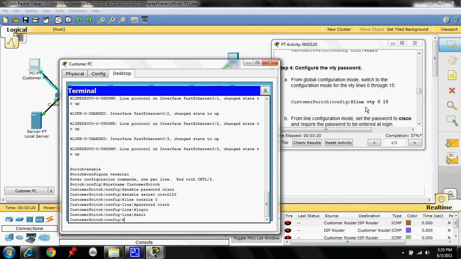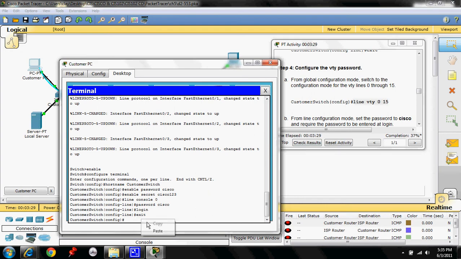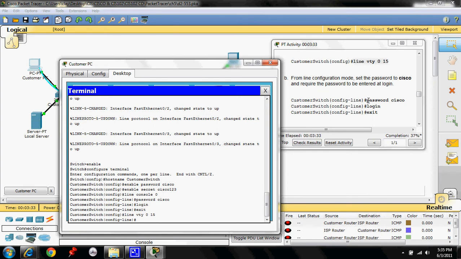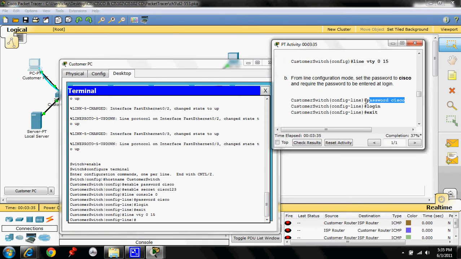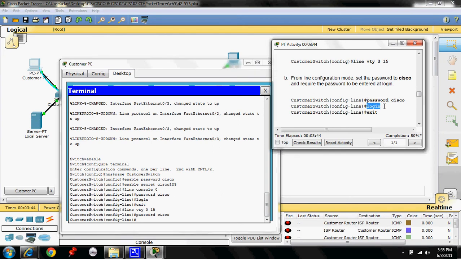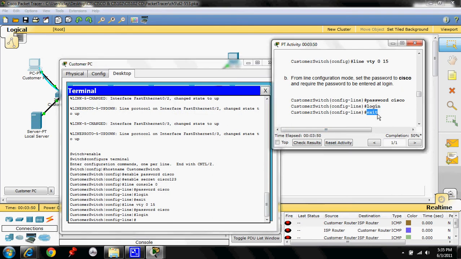So now we're going to go into the VTY. We're going to do VTY line, VTY 0 15. And then we're going to go password Cisco. And then we're going to do login again. And we will do exit.